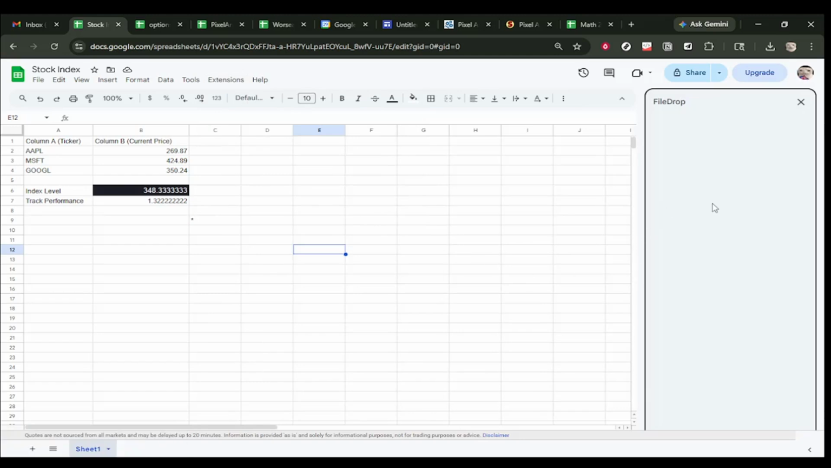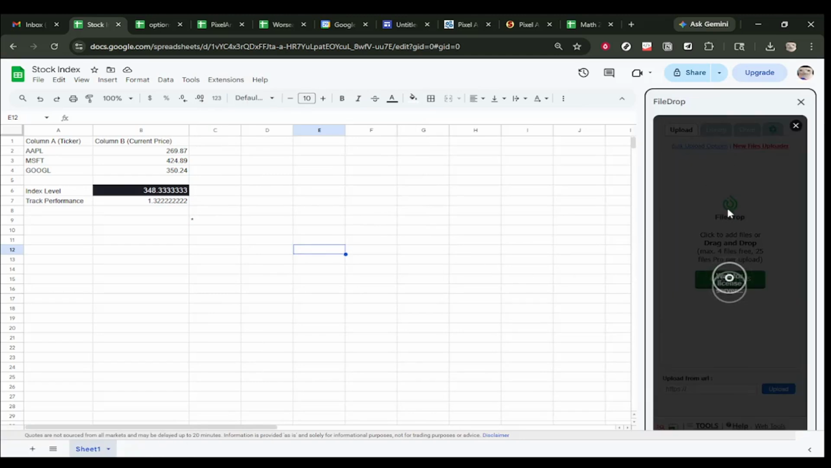Now you are ready to open Filedrop from inside Google Sheets. Go to the top menu again and click Extensions. In the Extensions list, find and click Filedrop. This is where you access the Filedrop tools without leaving your spreadsheet.